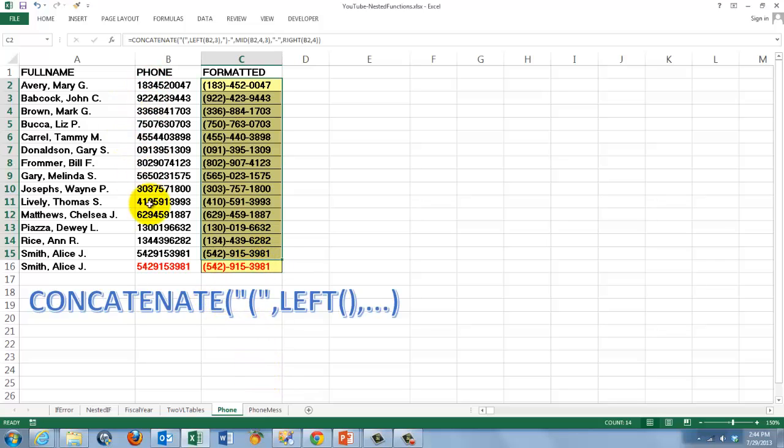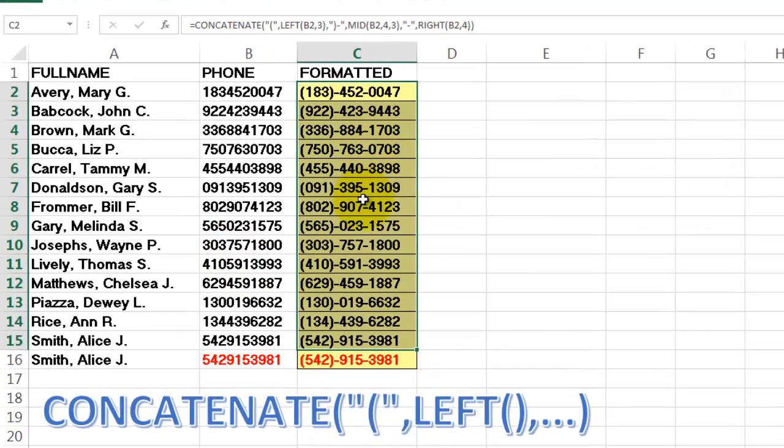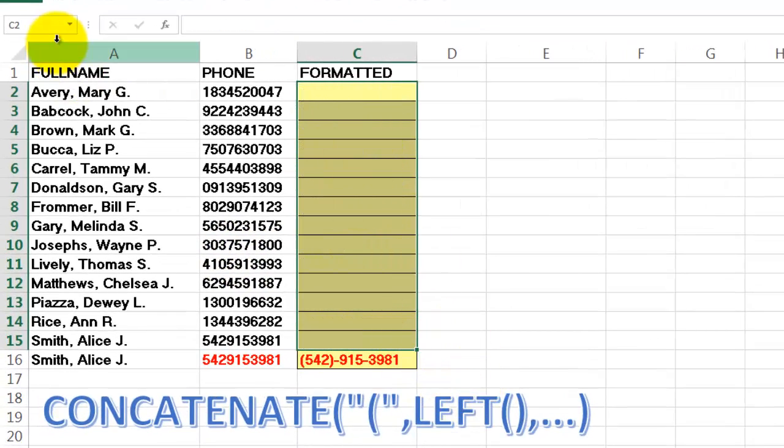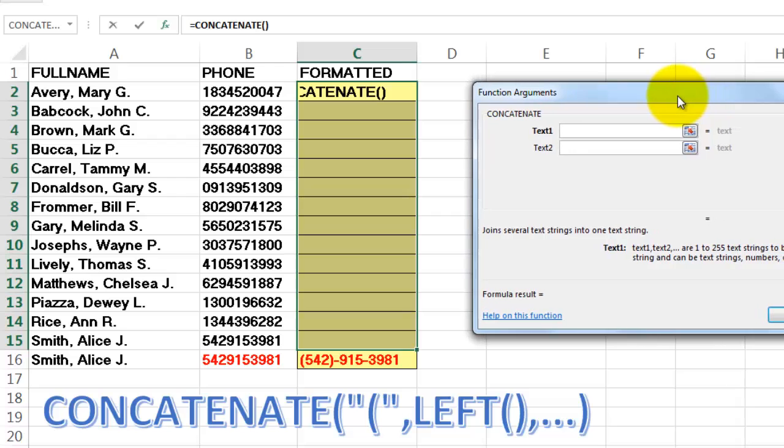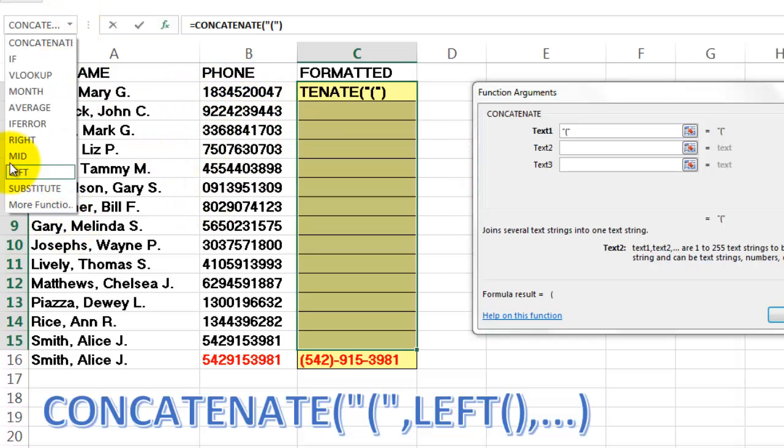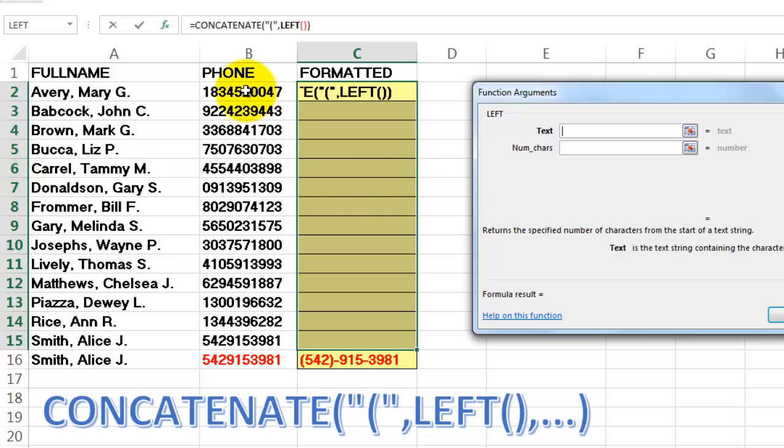Here we have a different situation. We got a phone number that was not formatted. We would like to format it, so we need a function that is called CONCATENATE. CONCATENATE hooks strings together. I want to start my string with a literal open parenthesis. Then I want in text 2 the first 3 characters of the phone number. The function that does that is the LEFT function. It finds from the text the left 3 characters, 183. The total formula is open parenthesis 183.